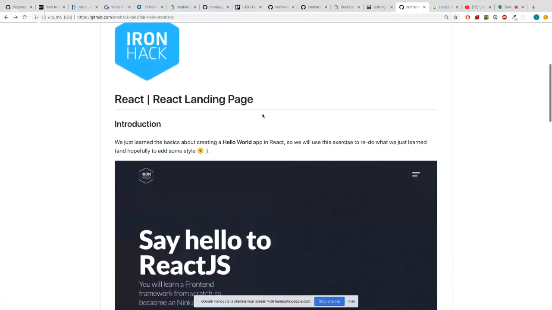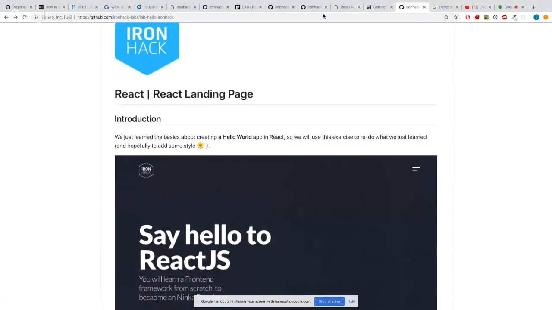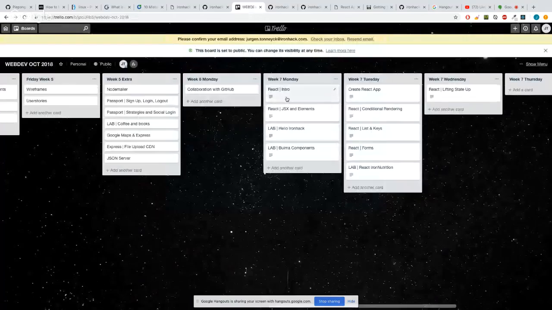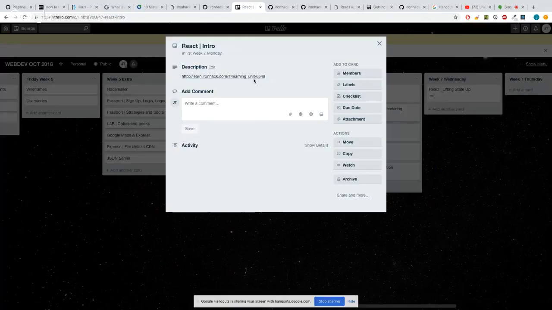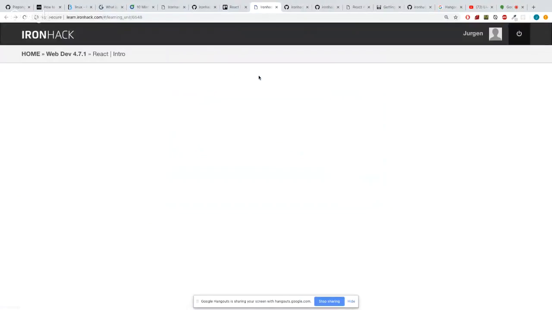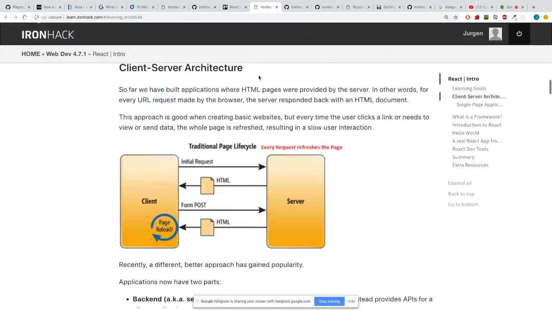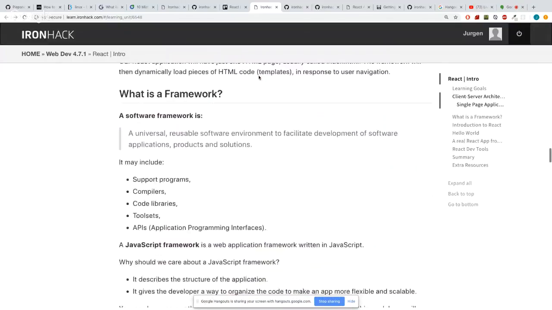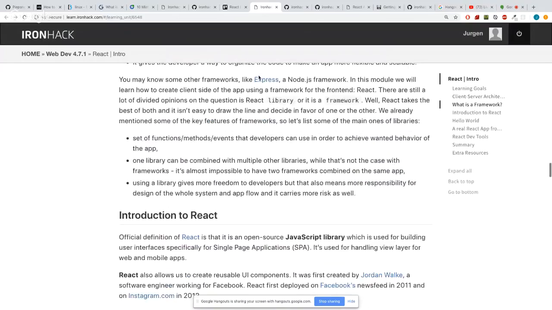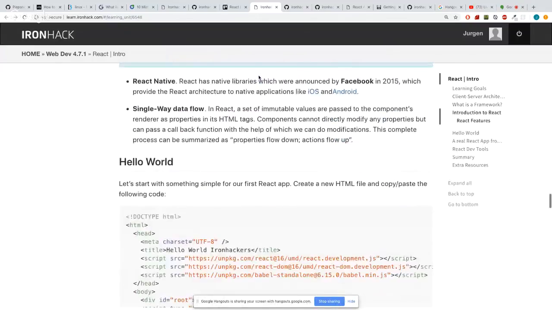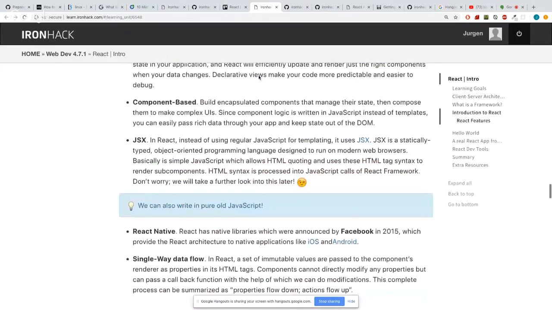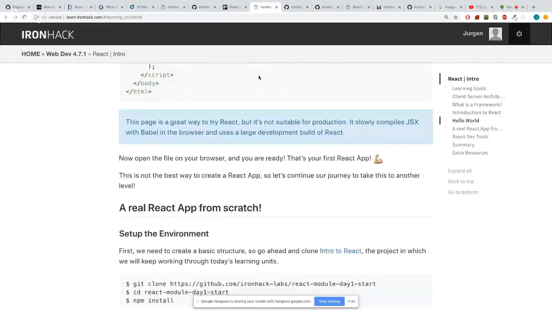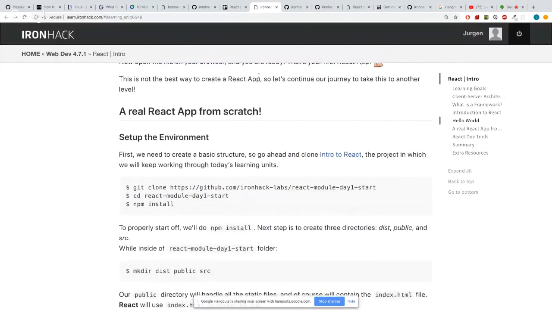They refer to a lesson, and they don't specify which lesson. That lesson is React Intro. And this is all intro. What is a framework? All right, I'm going to go to setup the environment. That's the most relevant for this exercise.